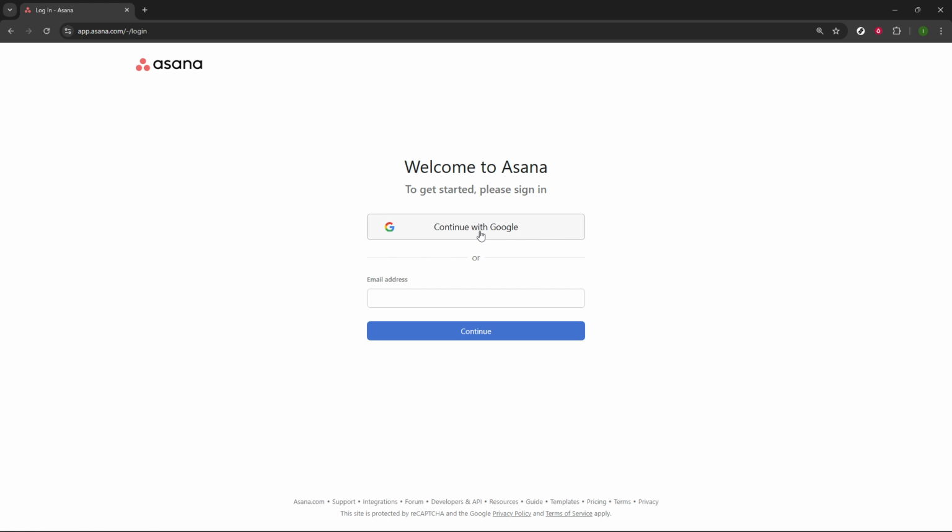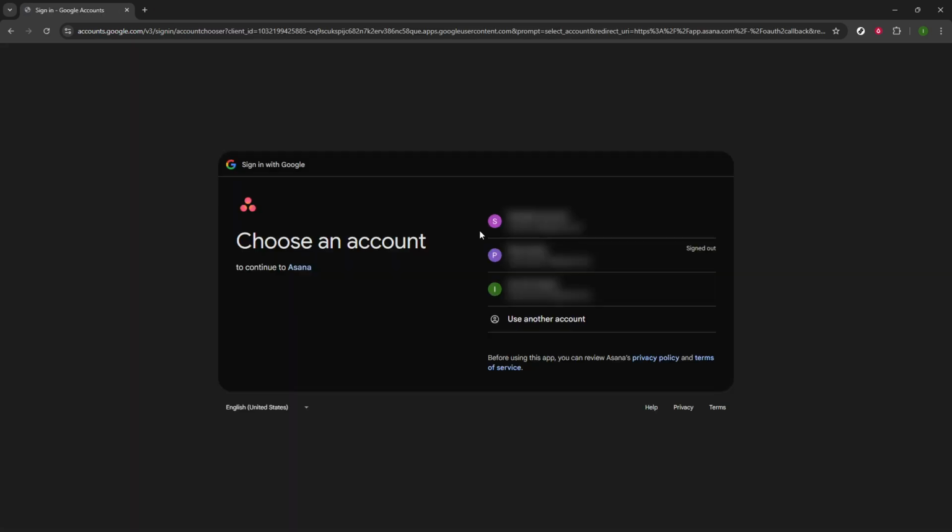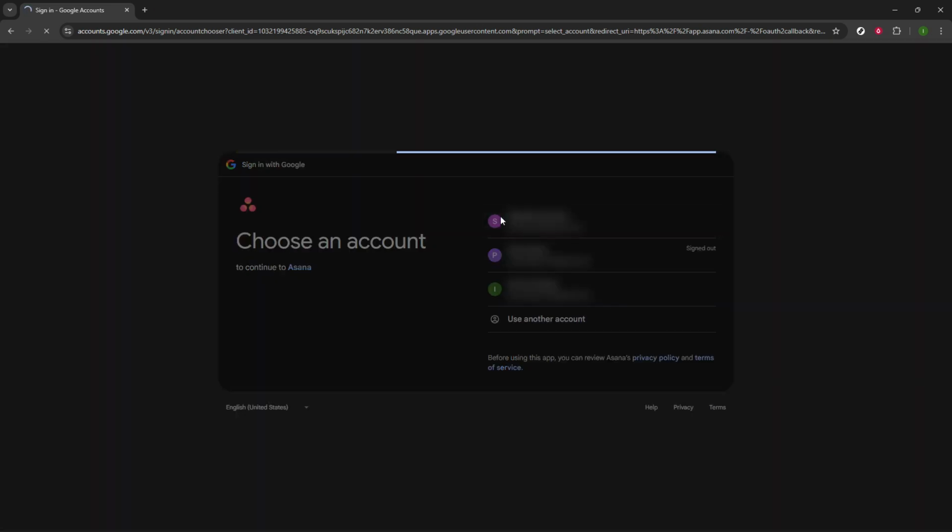This is the gateway to your workspace, so make sure you're on the official Asana site before you proceed. If you're already signed in, Asana may take you straight to your home screen. If not, you'll see sign-in options. Choose Continue with Google. This uses your Google account to securely authenticate, which is quick and convenient, especially if your team already uses Google Workspace.